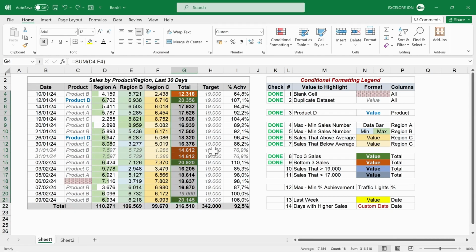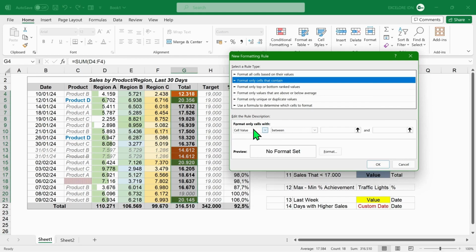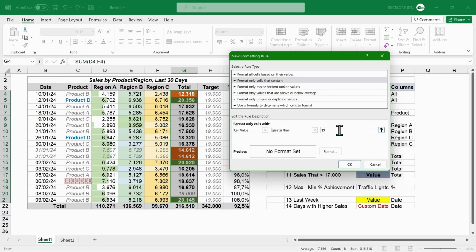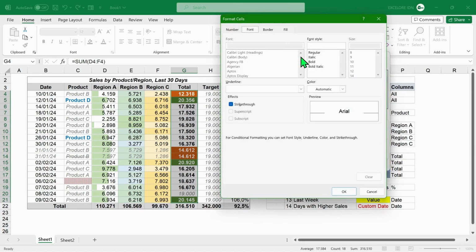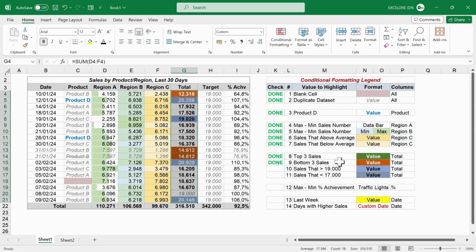Next, we will highlight sales that are above 19,000. Select Format Only Cells That Contain. Select Cell Value. Then select Greater Than. Then type 19,000 in the box next to it. For the number style, select Bold. For the cell fill color, choose this color. Click OK. Then click OK again. So as the result, there are 4 highlighted numbers that are greater than 19,000.